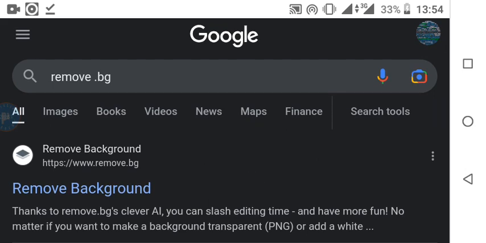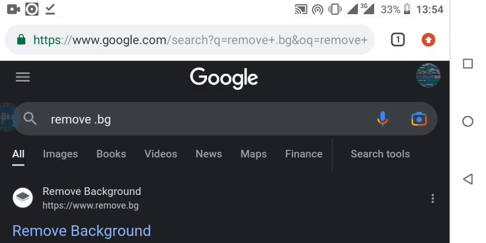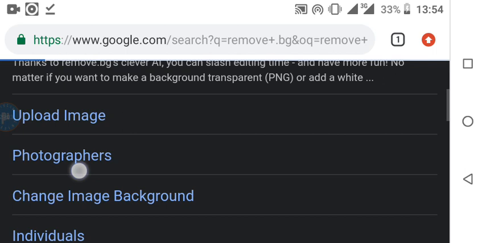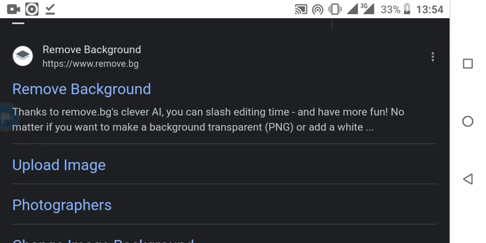This is remove the BG. So what you do is upload any image, and it will come out for you clean. I wish time would not go, I would show you an example of how the website works, and I would remove the background of the image for you.